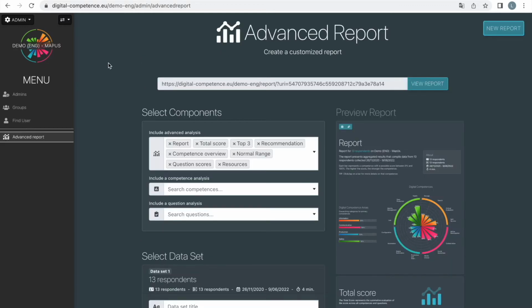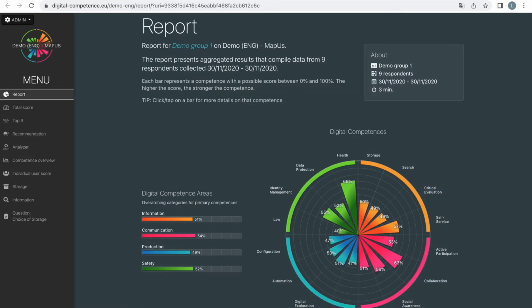So now I'm just going to walk you through a specific report and show you how that works. Here you have your report front page. And over here in the About box, you can see the name of the report. You can see how many respondents there are in this report. You can see from what time to what time this report has been collected, or the respondents have filled out the survey. And then you can see the average response time for this report or this group as well.